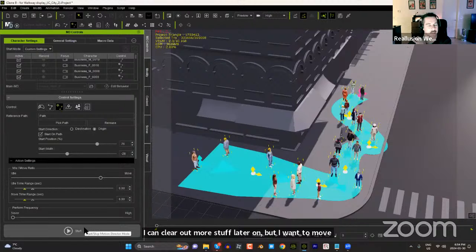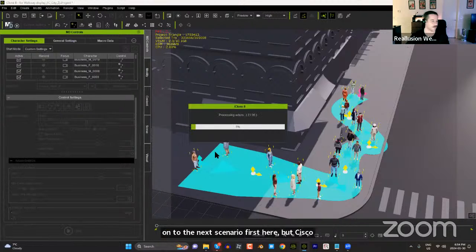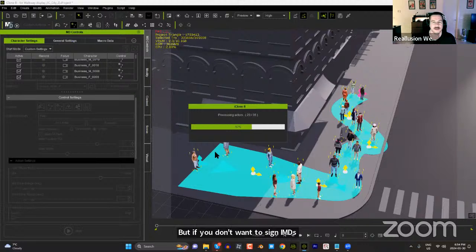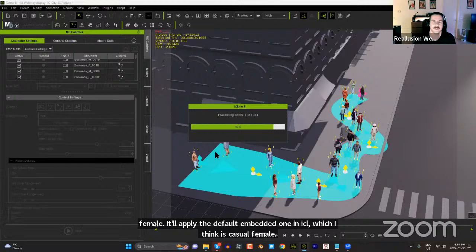But so let's go ahead and press start. Okay, so this is going to process all of our actors, again using all of those different iMDs. And to assign an iMD, you literally just have to click and drag it onto your character. But if you don't assign iMDs, they're generated automatically by using the default template one. So if your character is a female, it'll apply the default embedded one in iClone, which I think is casual female, and vice versa for the male ones.